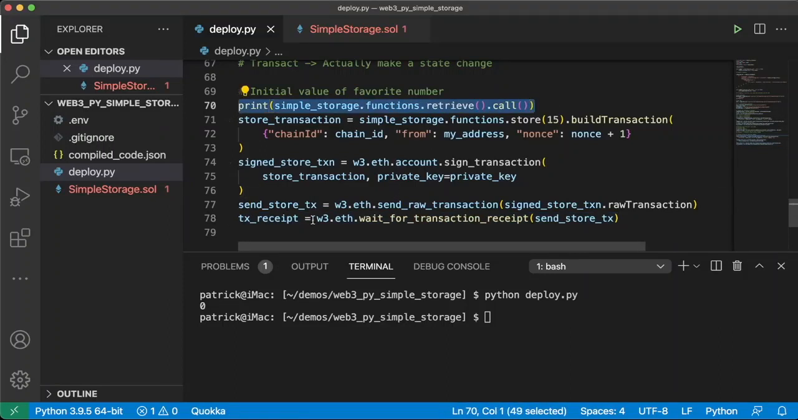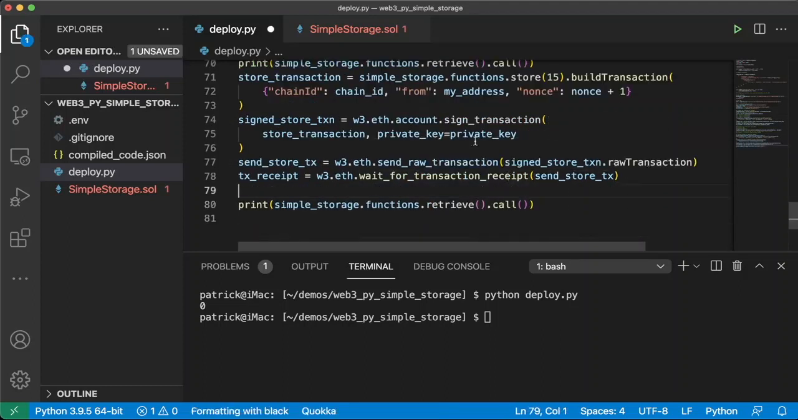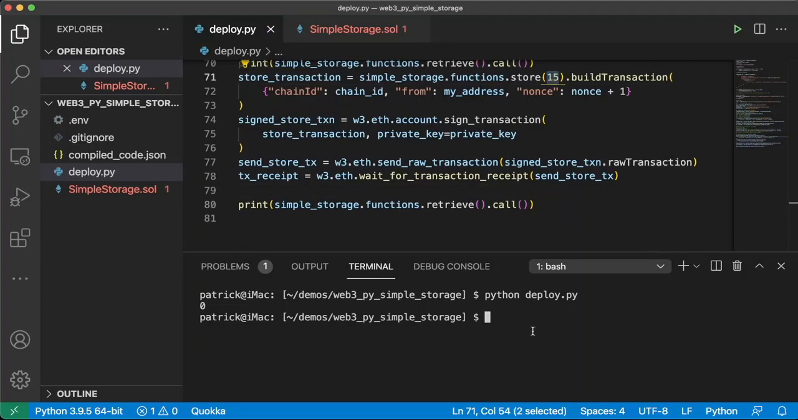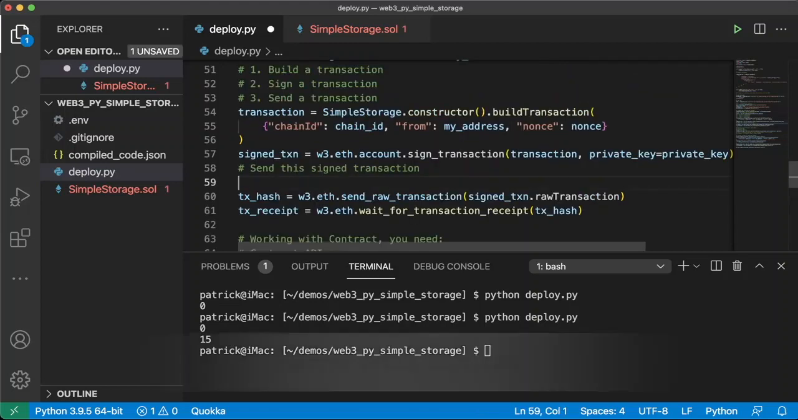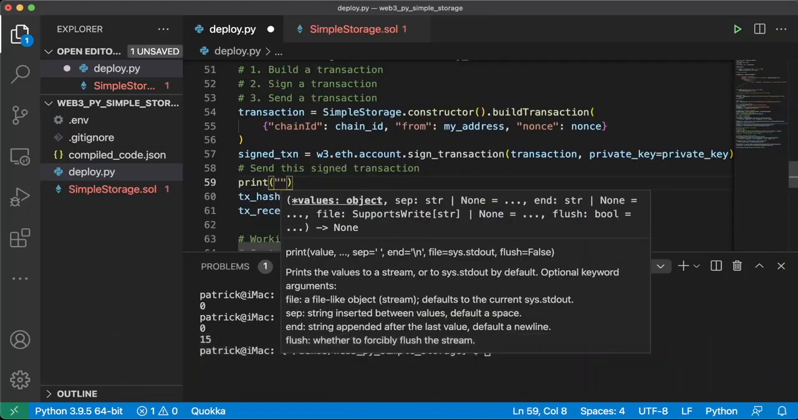Now, if we call this retrieve function again, this should print out our newly updated value, which in this case was 15. Let's go ahead and run Python deploy.py, and we can see it started at 0, and then it turned to 15. Awesome. We've made our first state change to a contract that we've deployed on our local blockchain. Great work. Sometimes it's nice to put some lines in here to tell you what's going on, to make it a little bit more clear.